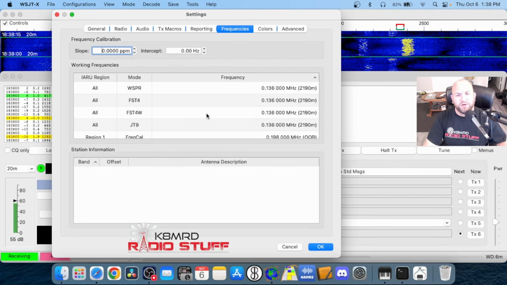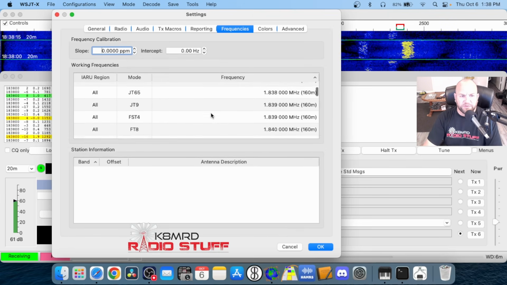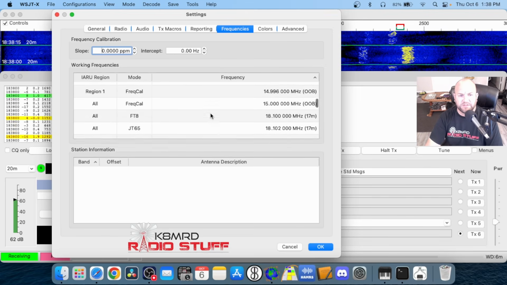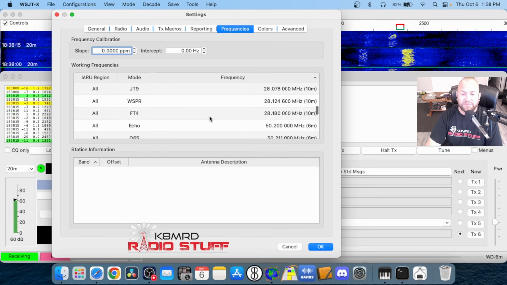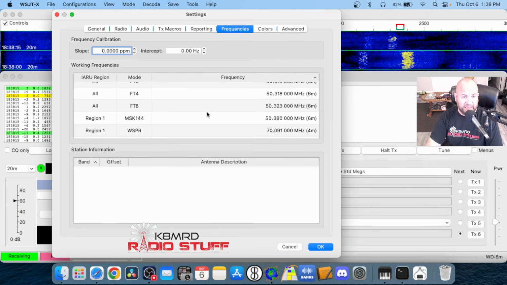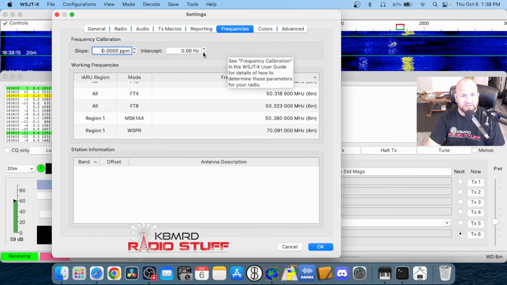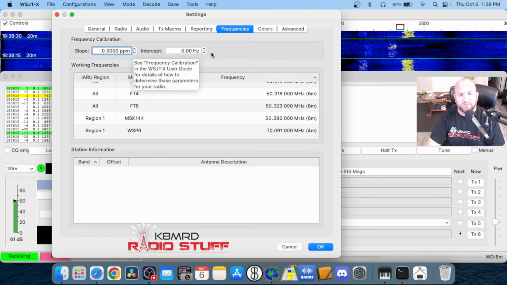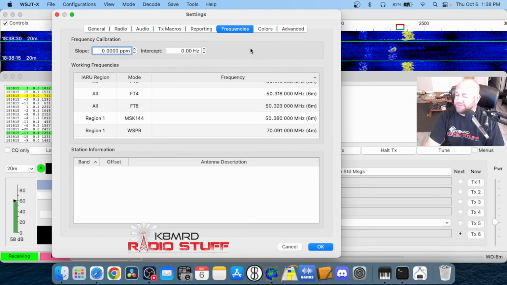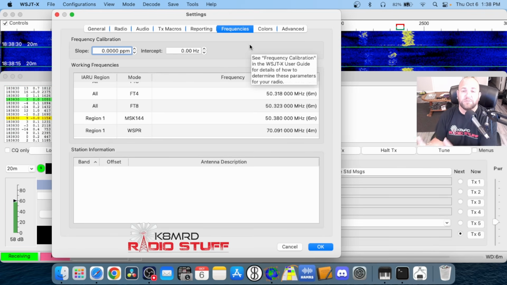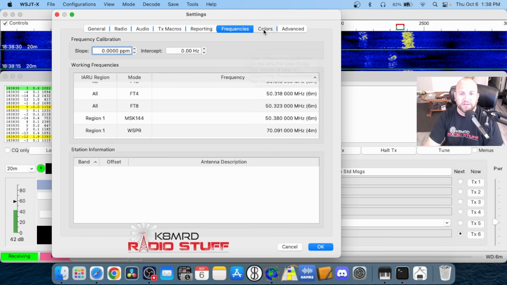Under frequencies here, we don't really need to mess with these. These are going to have all the frequencies that are set for all the different modes that WSJT-X has, and all the common frequencies that we're going to use. If you want to add in a different frequency, you certainly can somewhere in here. Also, if you're finding that your frequency is not calibrated properly, you can do some frequency calibration in here. I've never needed to mess with any of this, but just know it's there. And the instructions for WSJT-X go in a lot more depth for this.